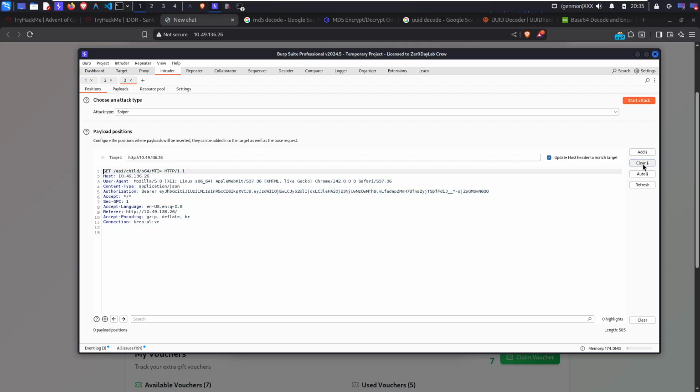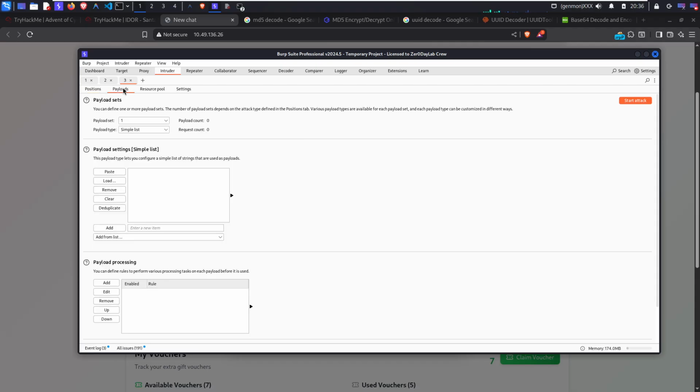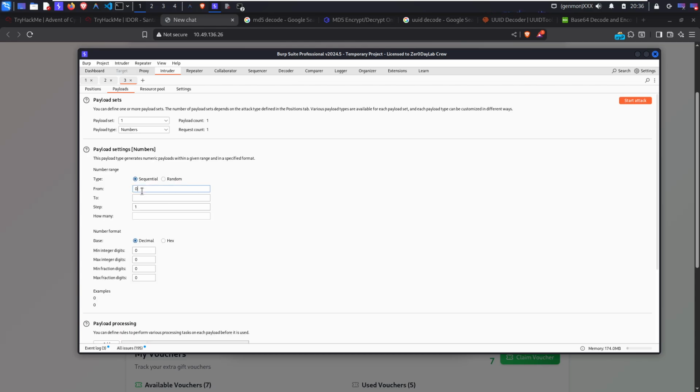I'll click on clear and then select the base 64 encoded number string and click add. In this case it is MTI equals, and once I click add you will see the symbol before and after that base 64 encoded string. Now what to do? Let's go to payloads. We select numbers once again, from 0 to 100, and the step will be 1 so that it increments by 1, like 0, 1, 2, 3, 4 and so on.